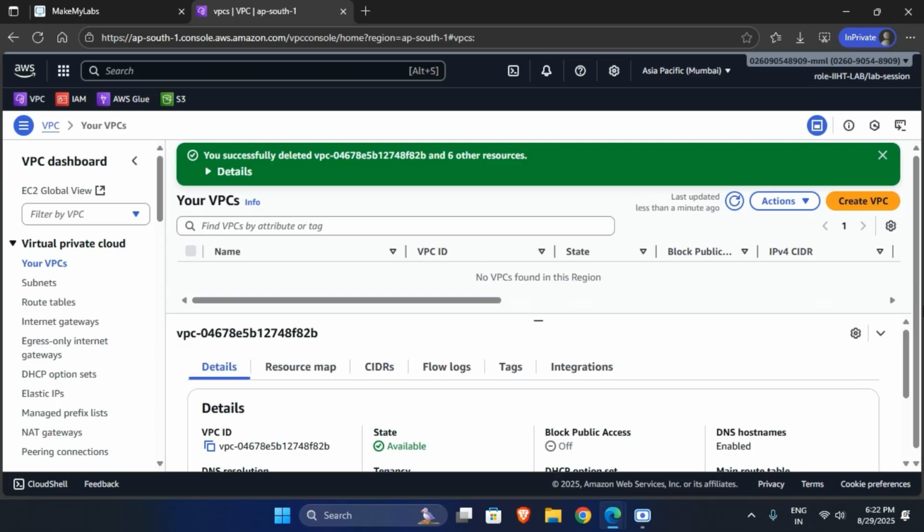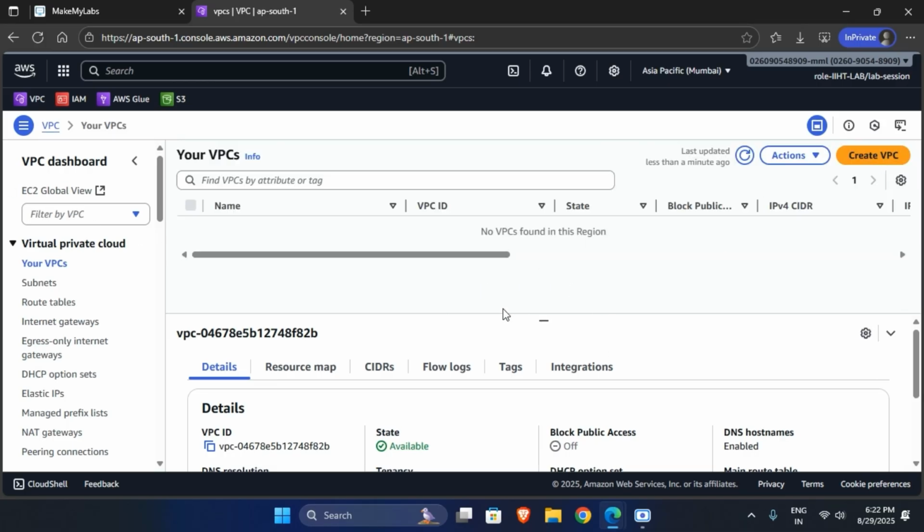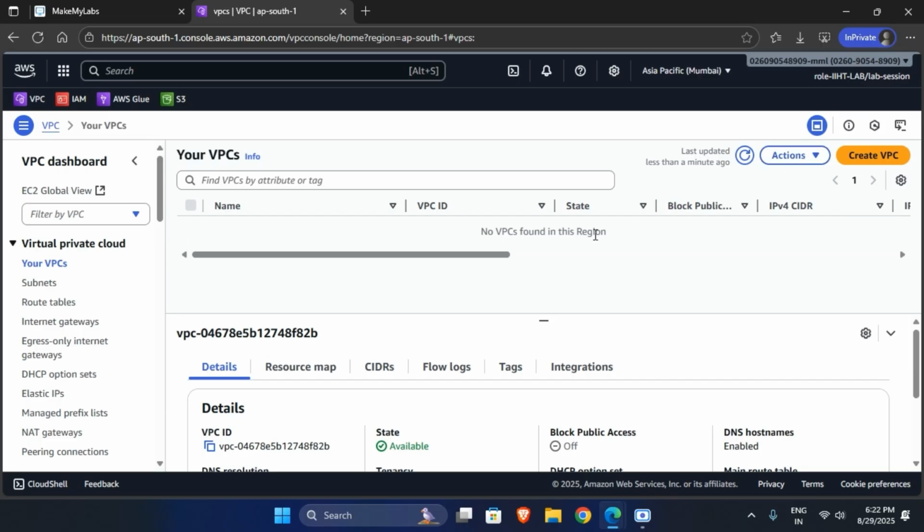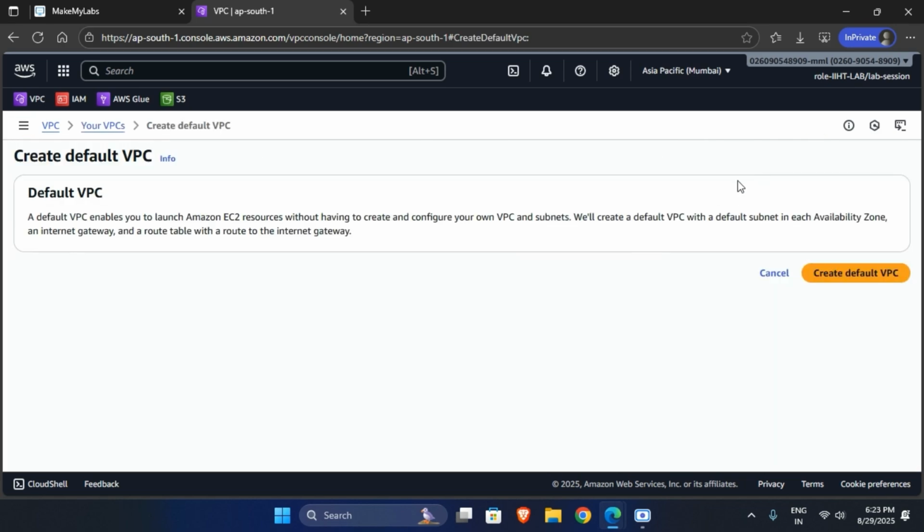Okay, now look, my VPC is deleted and all the subnets under that VPC are deleted. I will click refresh, refresh, refresh. Now everything is gone. I have nothing. You will see a blank screen like this, showing no VPCs in this region. Click here, click on create default VPC.